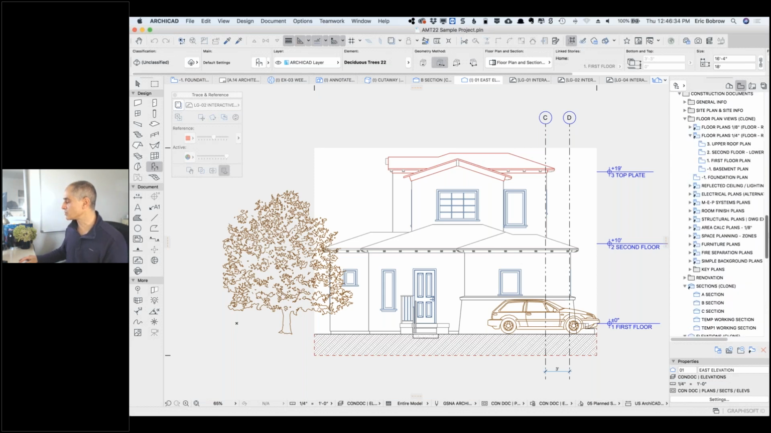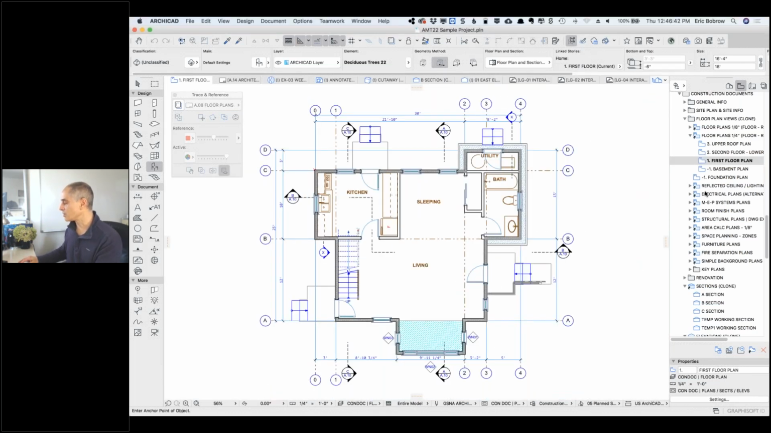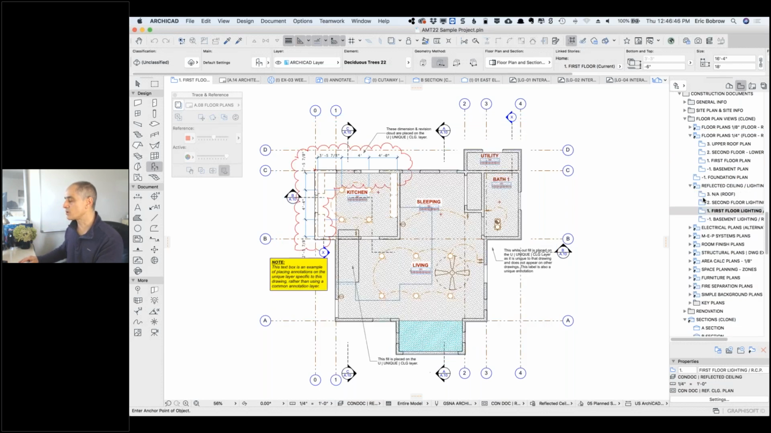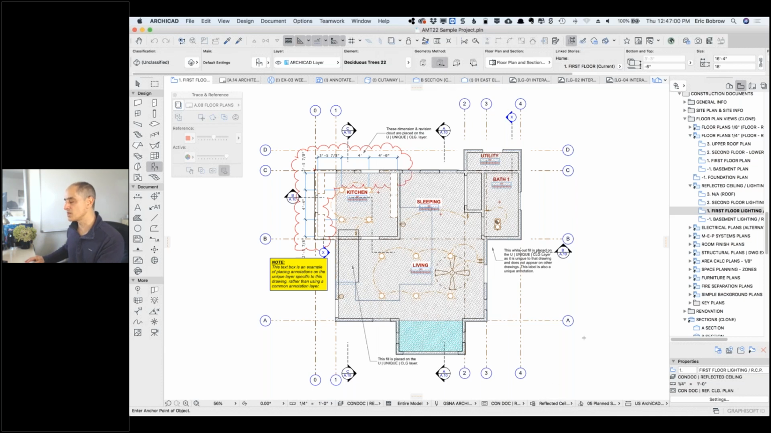I wanted to show you also just the difference in the working drawing. So here is our first floor plan. Let me just zoom out a little bit. We'll go to reflected ceiling plan. Now, all of these are what are called clone folders, which means that if you have a 10-story building, they'll just create more stories, very similar. Each one of these has a layer combination, condoc reflected ceiling. It also has potentially some changes to the model view options, etc.